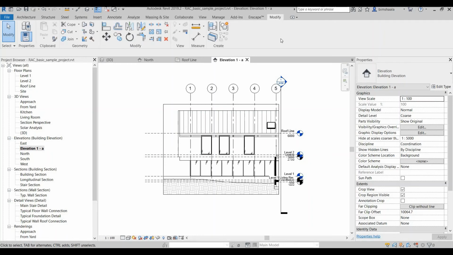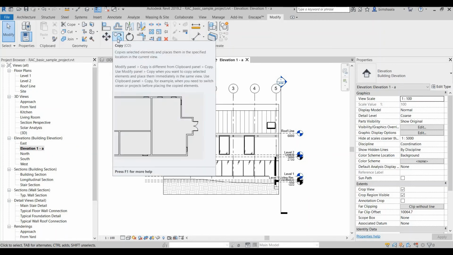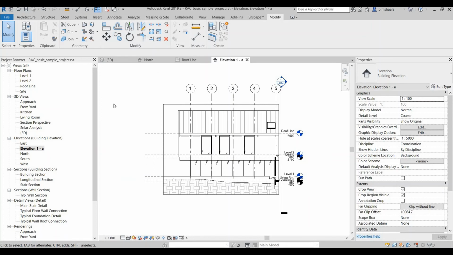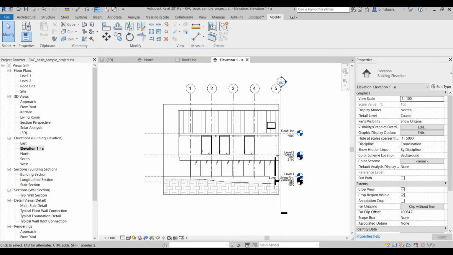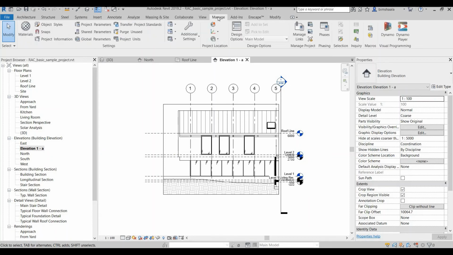Now, the Modify tab is basically for moving stuff, copying stuff. Just like in AutoCAD, you have your move commands, copy commands, rotation commands, offset commands, align commands. So those modification tools are seen in the Modify tab. We'll get into this in detail later on.